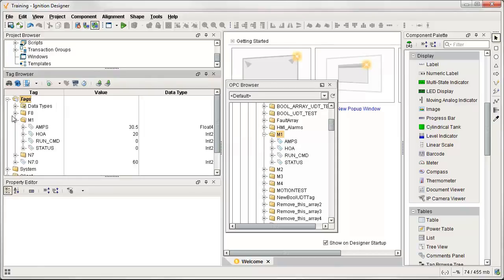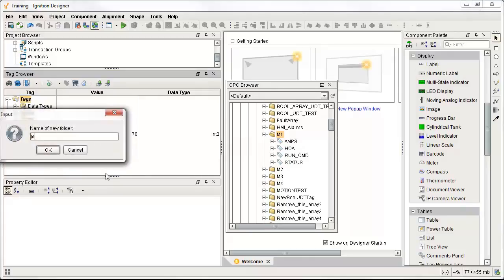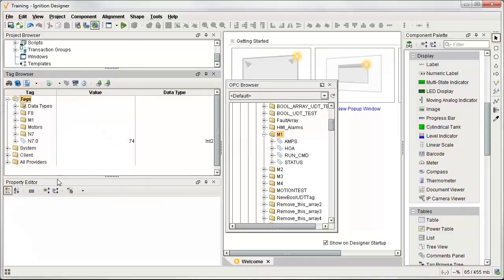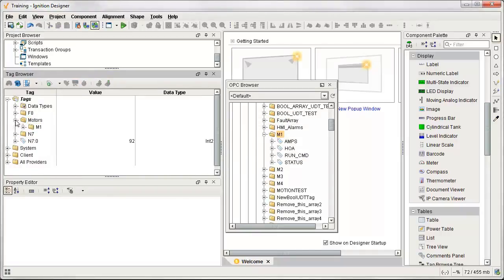I can also drag tags into a folder that already exists. So if I want to create a new folder here called Motors, of course, M1 that I already dragged in there, I can just move it back into the Motors folder, and then I can go and take the other ones, M2 to M4, and drag those into the Motors folder so I can create a nice hierarchy there, a nice structure. And this is very important if you're keeping your tags organized and named correctly. You want to do this.